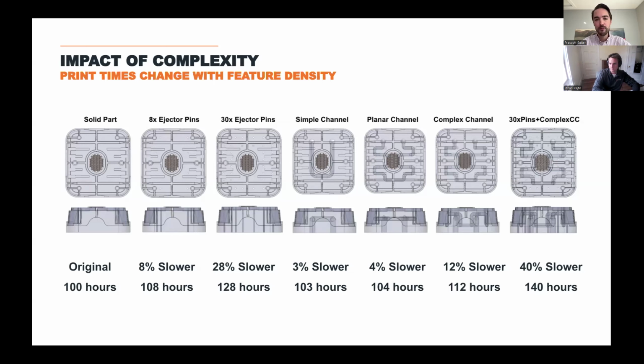You don't see a drastic change in print time and throughput impact when going from a more straightforward channel to a more complicated channel. Only about a 9% difference between the two. But this really compounds when you have changes and fluctuations in part detail throughout the Z, complex cooling channels, lots of ejector pin holes throughout the part.